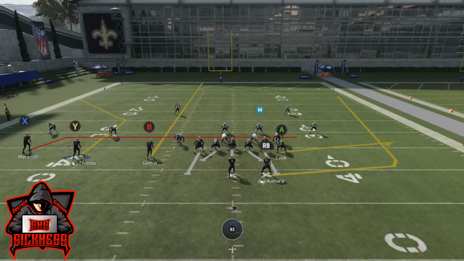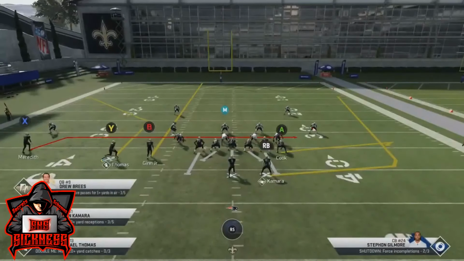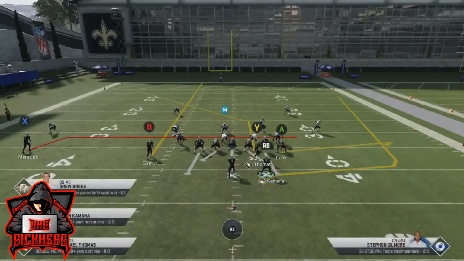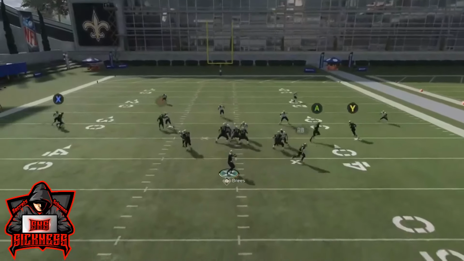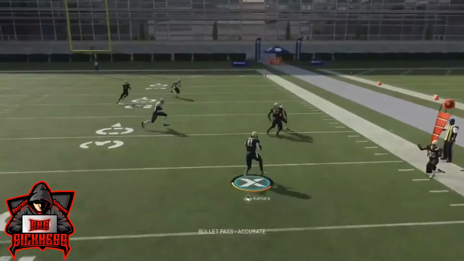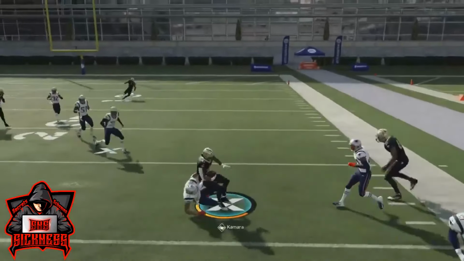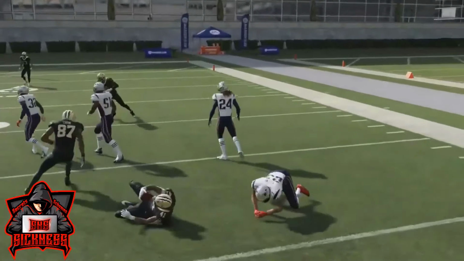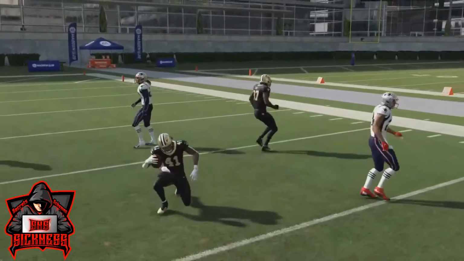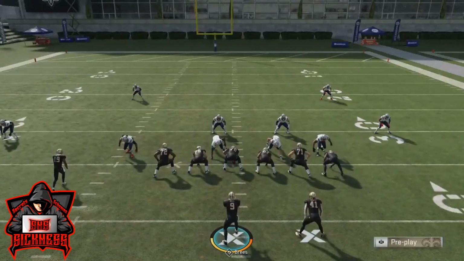Now I'm just going to go ahead and motion them over just so you can see. As you can see, I'm just going to dump it off to the running back. He goes out and blocks the defender, and then it's a nice little screen to mix in. It'll basically keep your opponent guessing. Being able to hit routes quickly is going to make your offense less predictable.